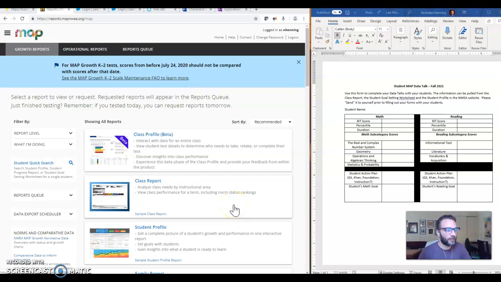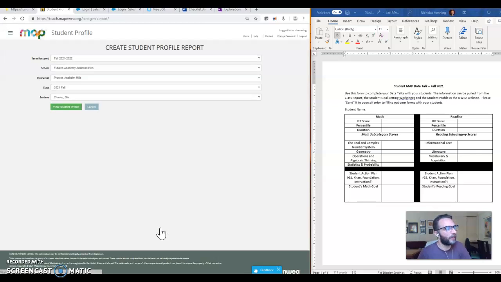Hello everyone, I just wanted to take a few minutes to show you how you can pull information from MAP to fill out this student MAP data talk. My recommendation is that you just use the student profile. You can pull this information from other places, but I think this is actually a good thing to even show the student. You can pull this up during your meeting with the kid and go over it with them.